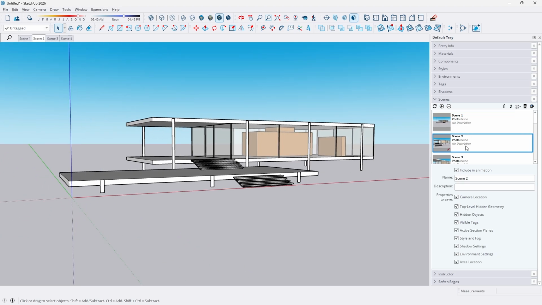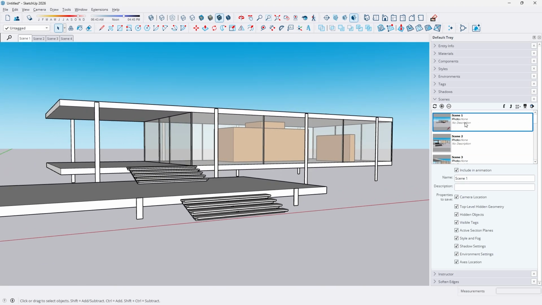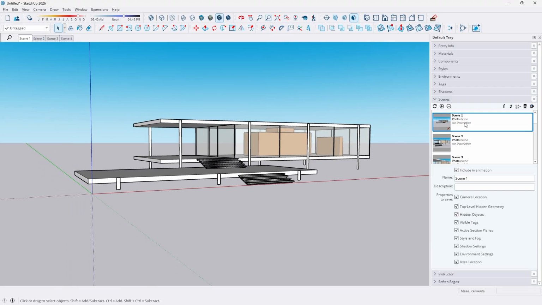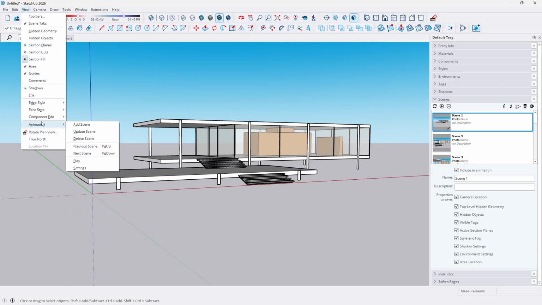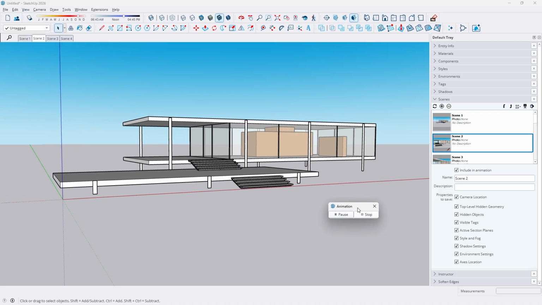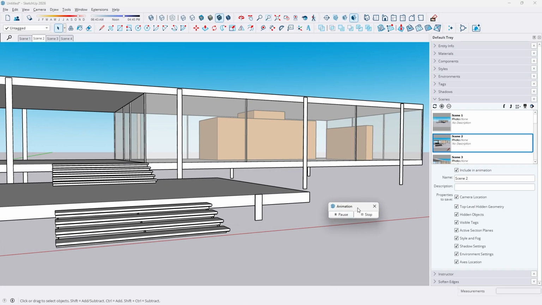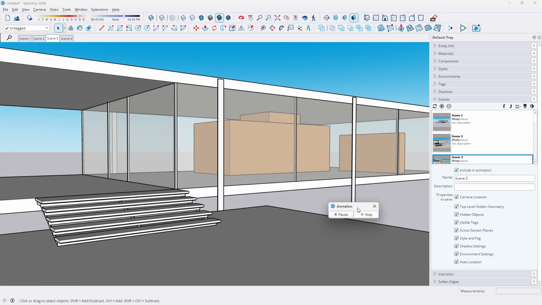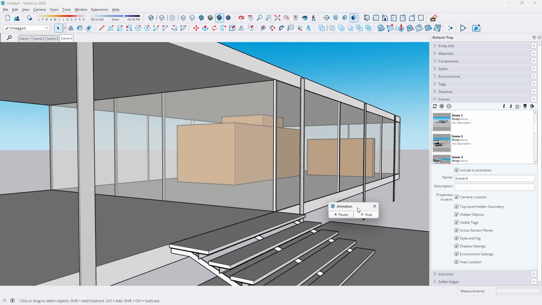And if you think, oh man, I need to click all of these and I need to record my screen and edit this out, then you're wrongly mistaken. You can go to View up here, go to Animation, and you can play the entire animation all within SketchUp. And once you're happy with the results, you can export it as well to an MP4 file.